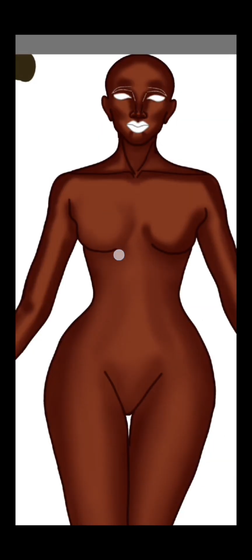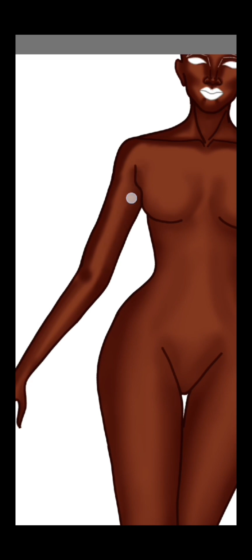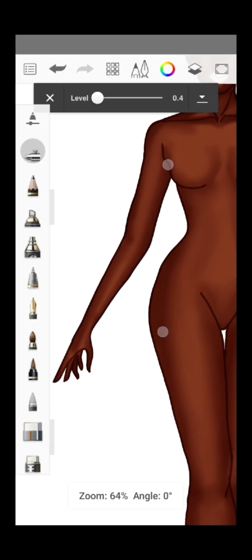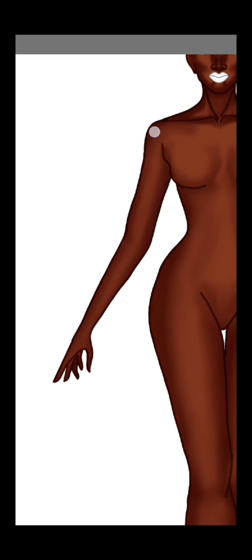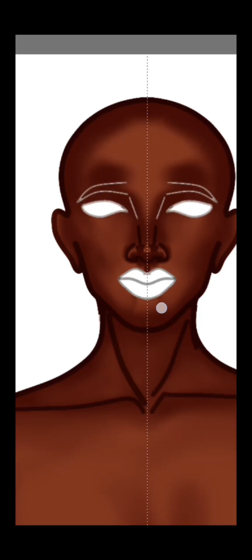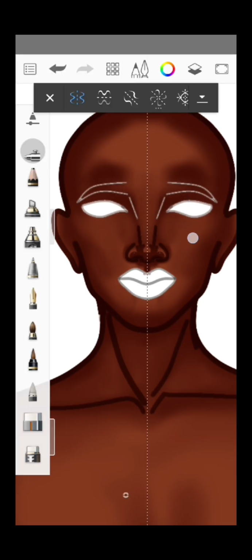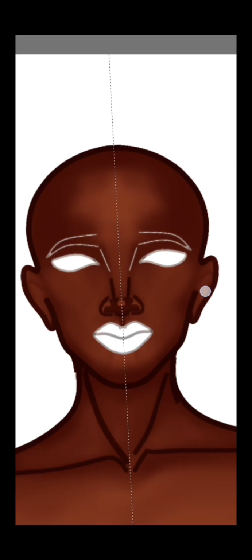As you can see, it's turning out well as you see me blending. After blending all your shadow out, you're going to do something else. This is me working on the face right now. I'm blending it out. After you are done blending it out, you're going to create another layer.